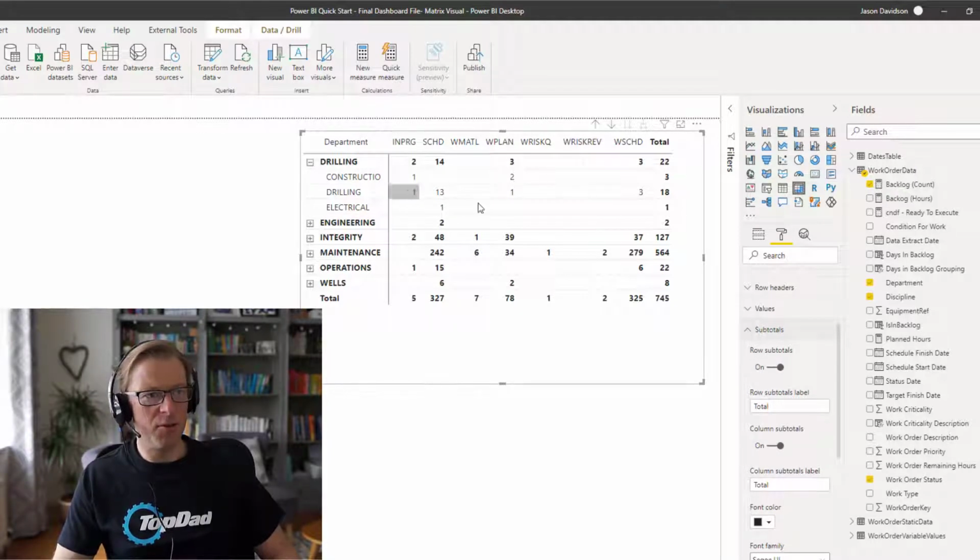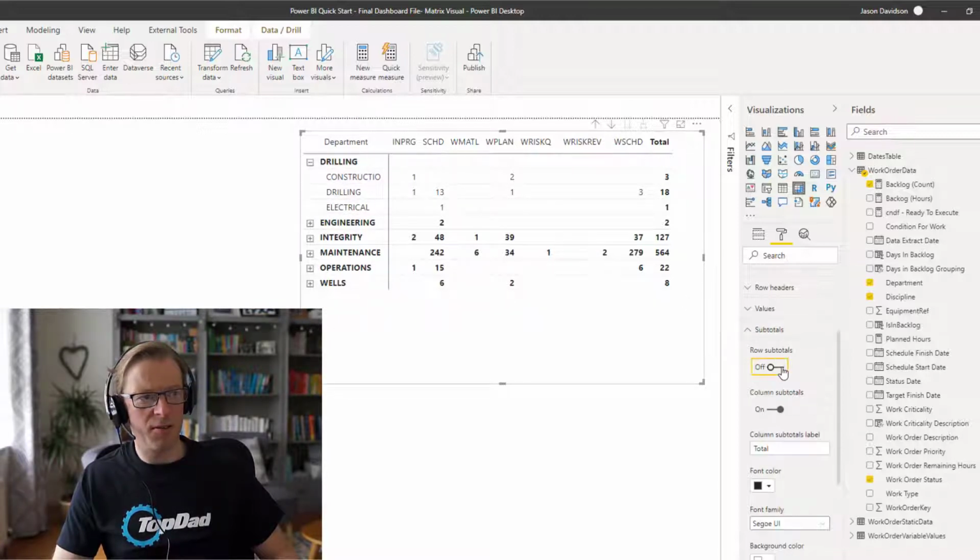So you can show row subtotals. As a default, they're shown at the row for each of these headers. We've got a row subtotal here because we're aggregating the values related to drilling. Now you can show it or hide it.